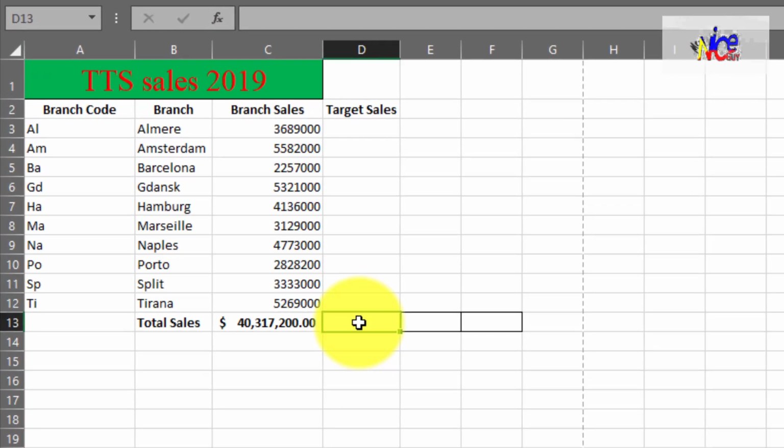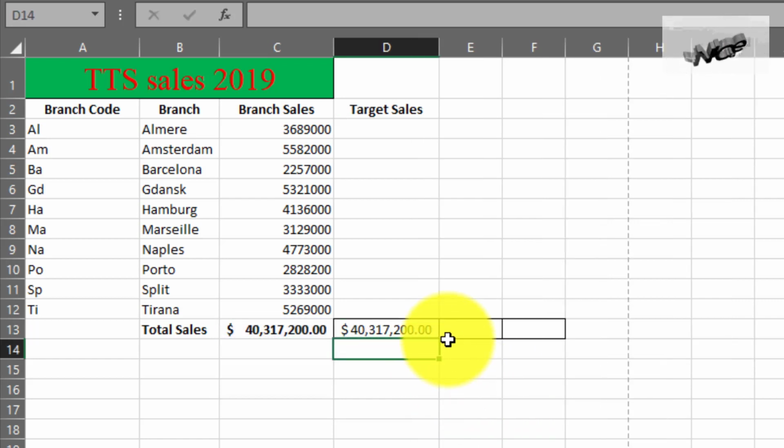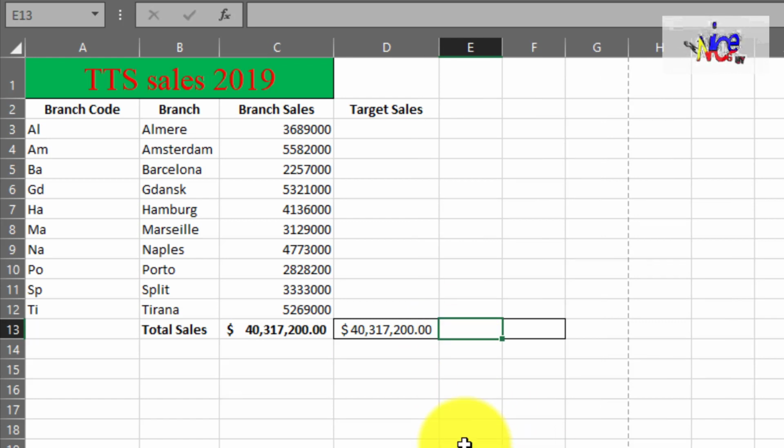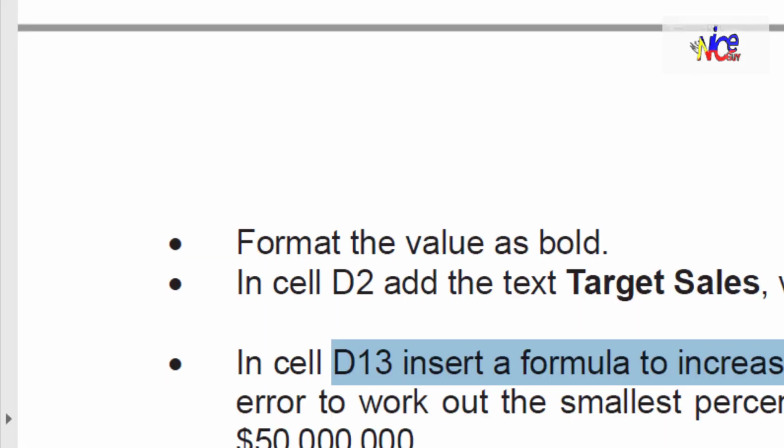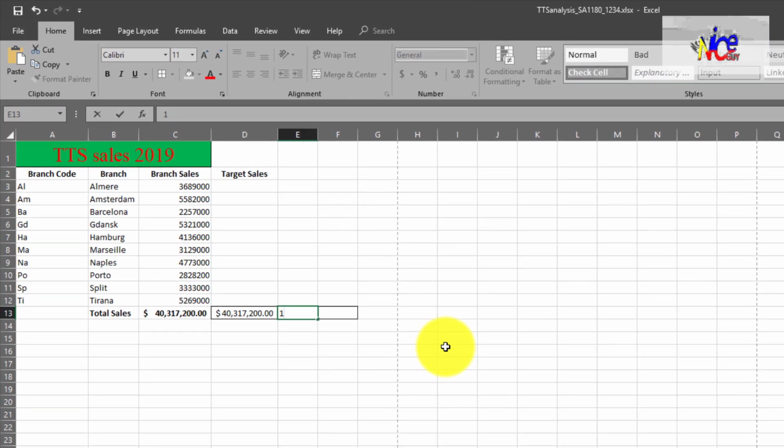So our target is 50 million. So basically we just have a formula like this. That number will be multiplied with a certain percentage later plus that number. So here, now we can use the trial and error method. Our objective is to make it closer to 50 million. Okay, so we will try with 10%.